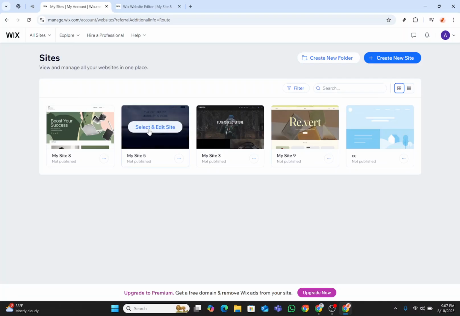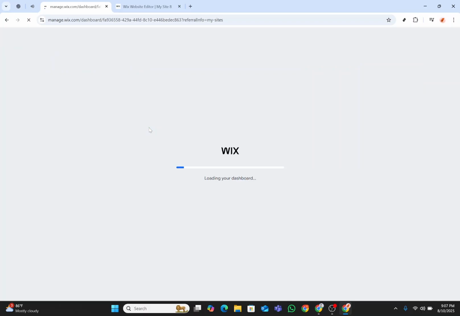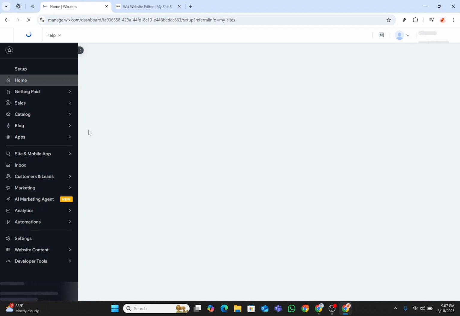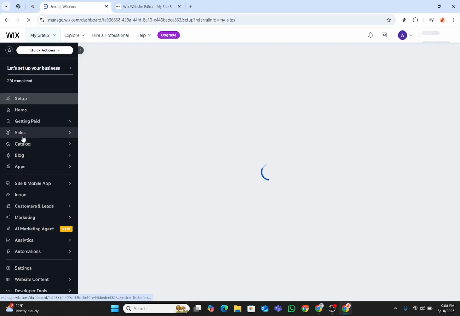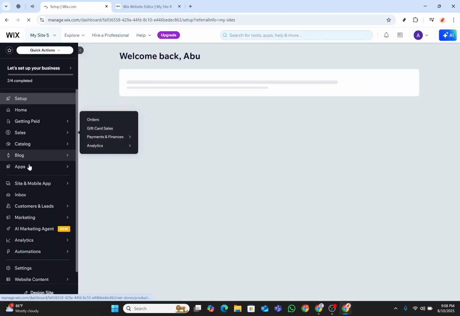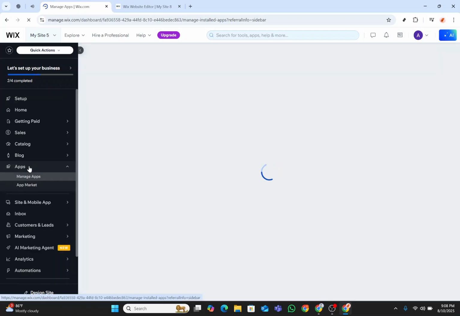For the next step, look for the Apps option in the menu and click on it. This will direct you to the App Market, a place where you can find and integrate a variety of tools to enhance your website's functionality. We're specifically looking for the Wix Chat app, which will provide the live chat functionality you need. To find it, use the search bar at the top and type in Wix Chat. Once the Wix Chat app shows up in the search results, click on it to proceed.